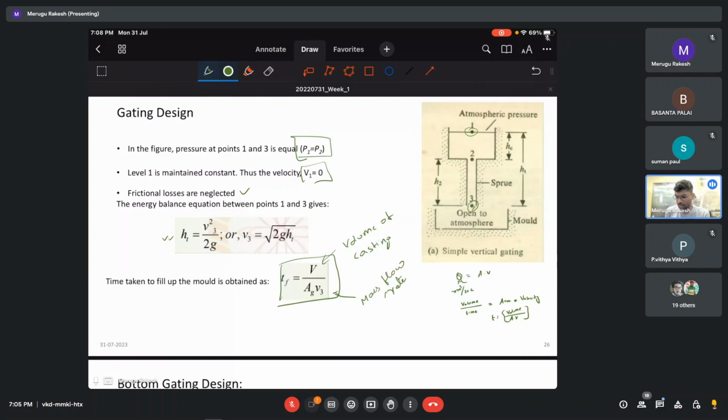This is a small thing to remember this formula if you are confused a bit. So just remember this filling time formula. It may be handy when you are solving some problems. Why is P1 equal to P2? Because both are maintaining some height, sir.